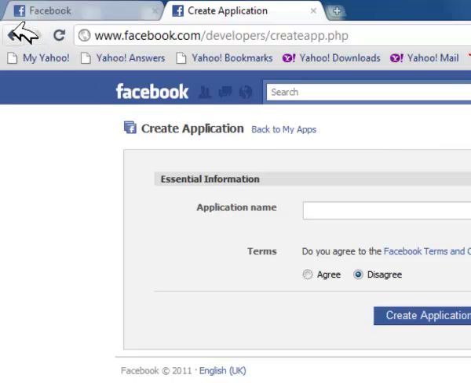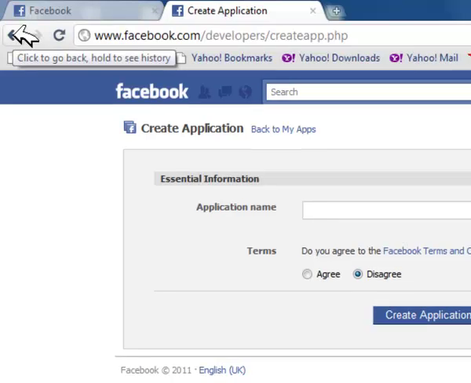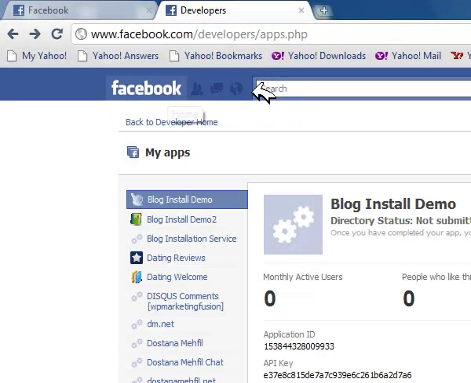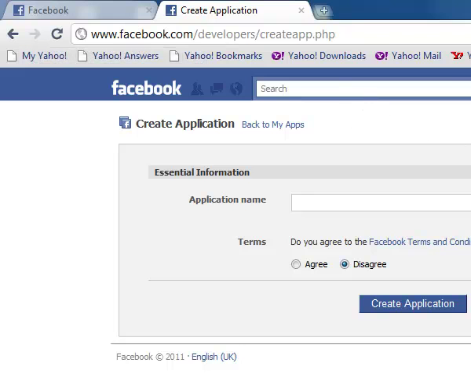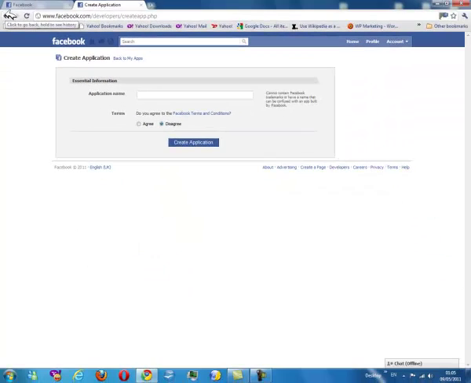It's not nice. If you'd like to make a note of the URLs, they are www.facebook.com/developers/apps.php, not .com like I said before. And the other one is www.facebook.com/developers/create-app.php. You should land on these two pages here, and you should be able to create, edit, and work on your apps.